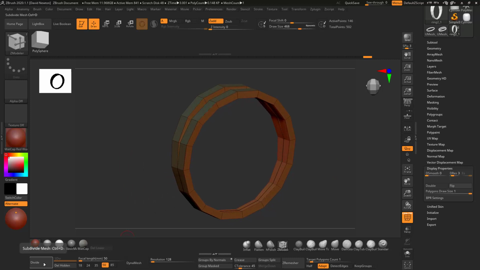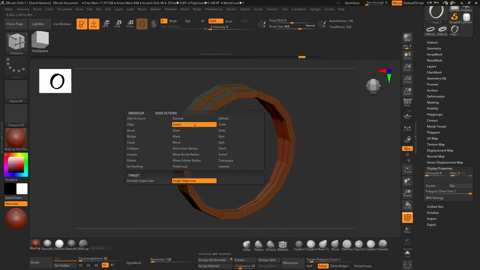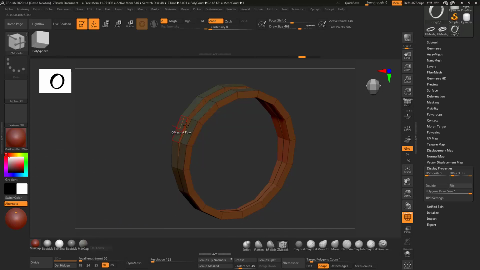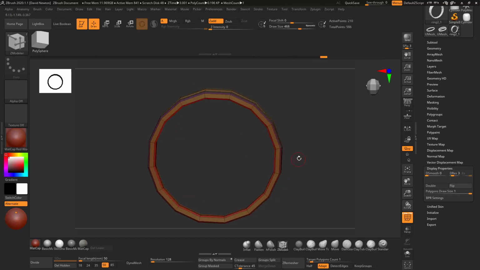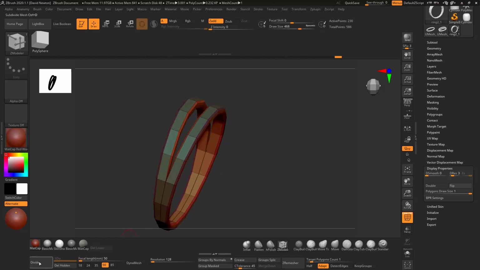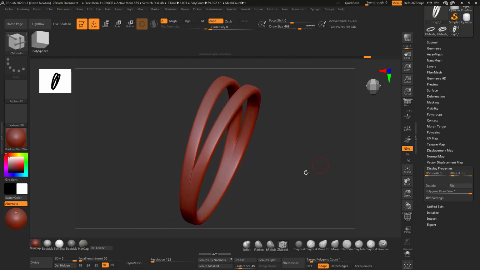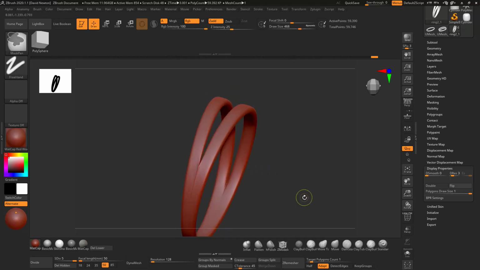So now you've got a ring that you could just subdivide, or you could add bevels to it around the edges. Bevel. And then subdivide. That's causing a little bit of a thing there, so let me just show you how you can fix that.